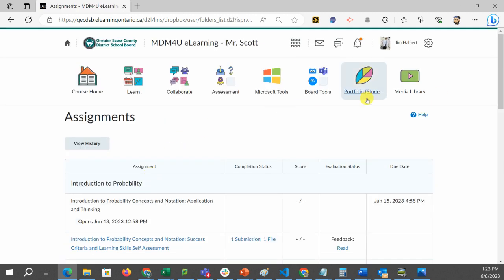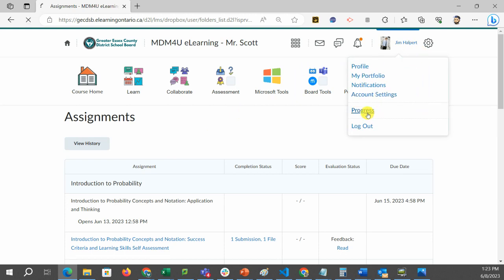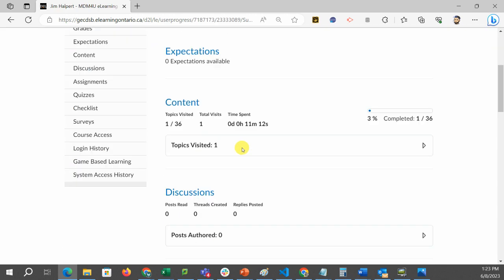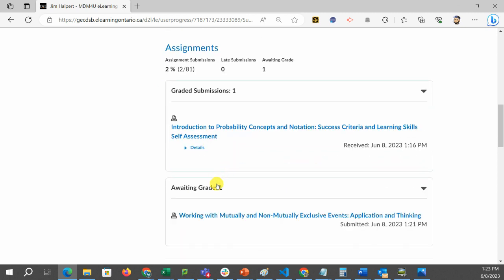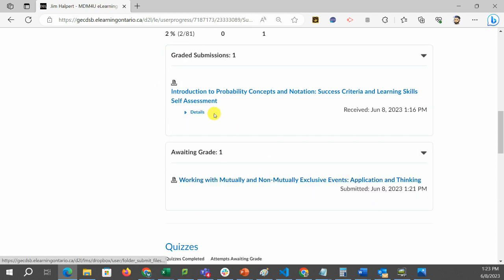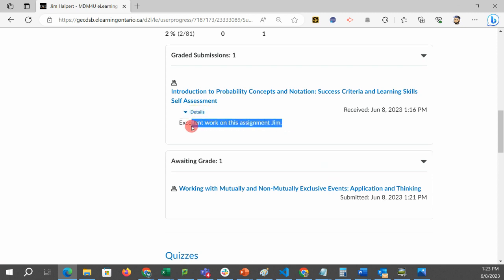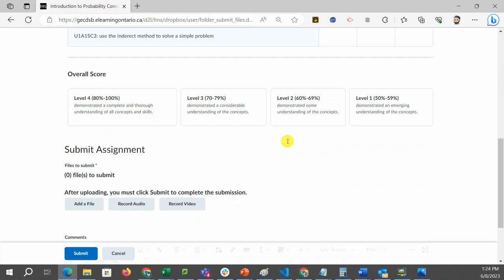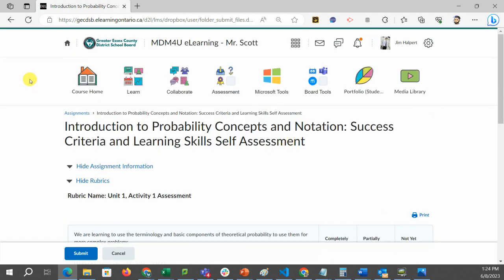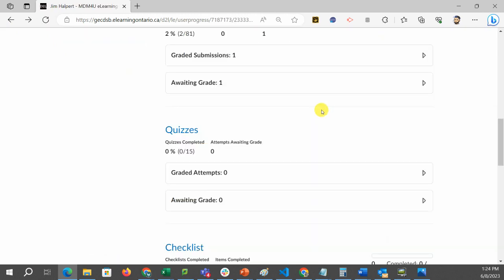Again, the other place that you could see assignment feedback is if you go to the progress. Remember the class progress. Now if we go there and we scroll down to assignments, you'll see that we have one graded submission here and one awaiting a grade because we just submitted this one, they haven't graded it yet. If you click on details, you can see excellent work on this assignment, Jim. And if you click there, it'll take you right into the assignment feedback again, and you'll be able to see what you got. All right. So that is how you are going to be able to view your assignment feedback, as well as how you're going to be able to submit assignments in Brightspace.